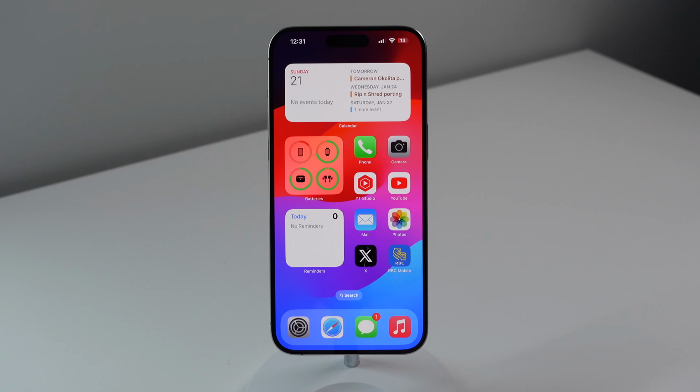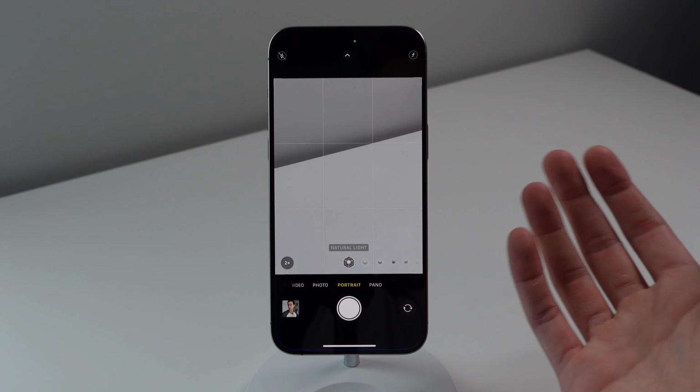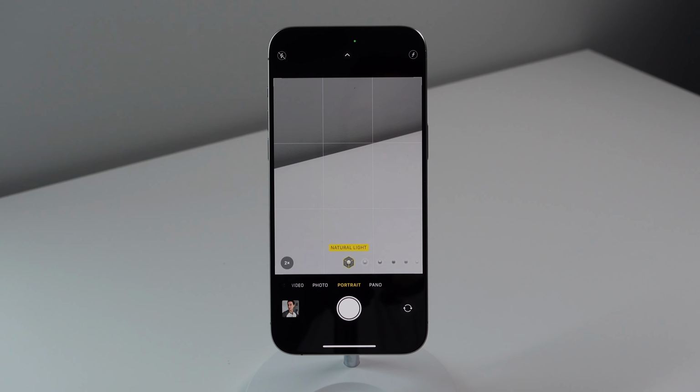And the final feature I want to show you is called portrait lighting. You guys are probably already familiar with the normal portrait mode. This is the most popular photo mode on the iPhone, hands down. But you can actually go one step above normal portrait mode and use what's called portrait lighting. So let me show you how this works.